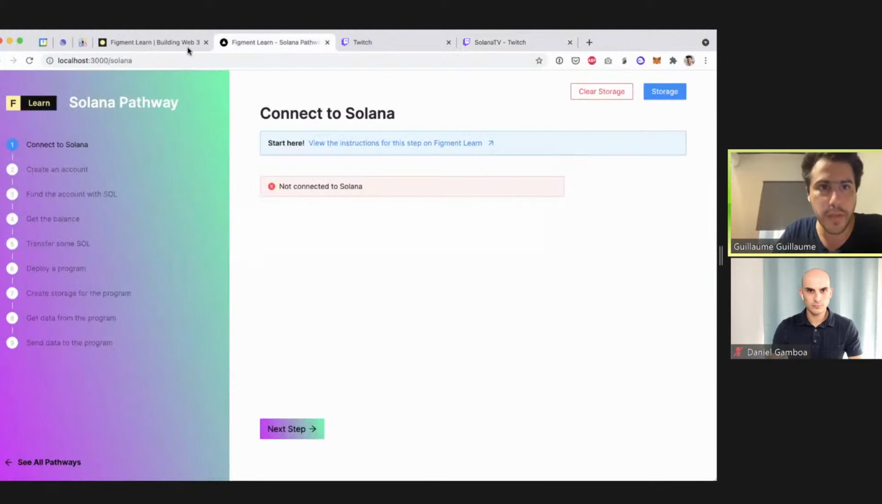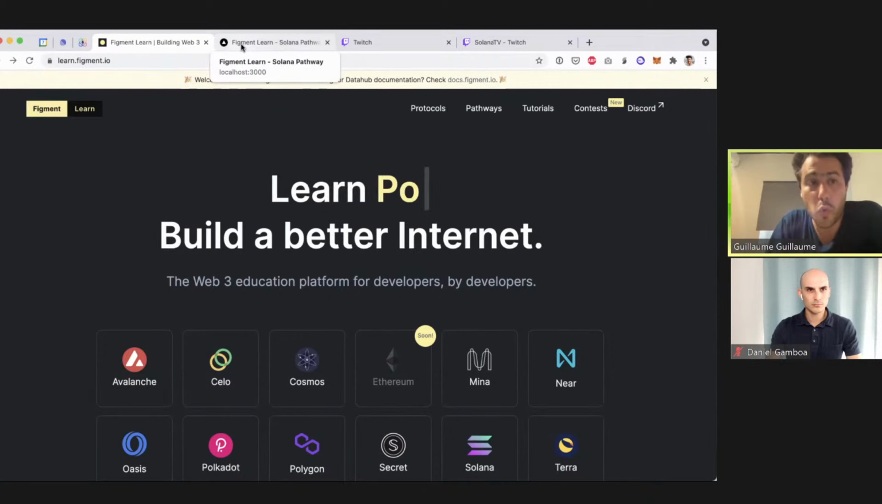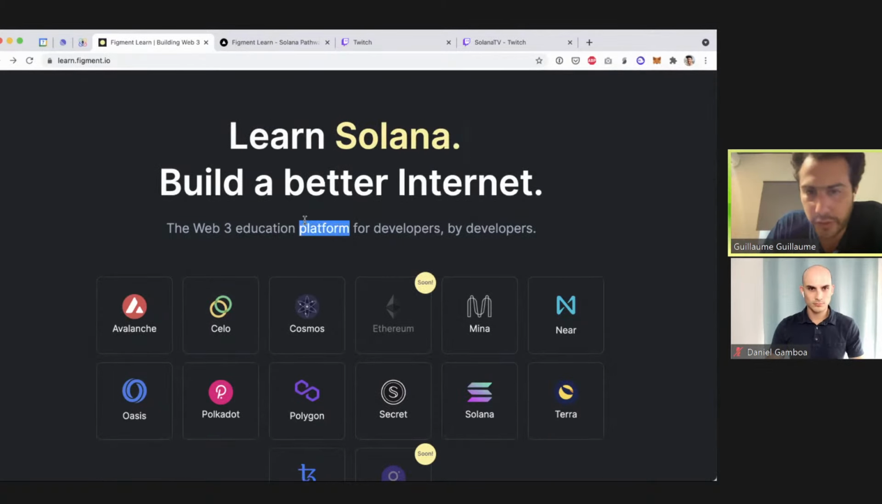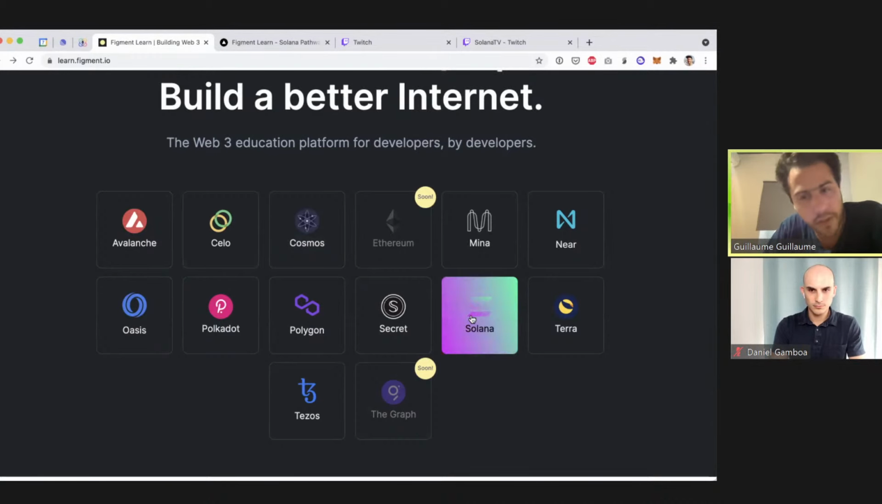So we're going to do a demo. Let's just jump right into it. Let me share my screen. Actually, maybe before I jump into the demo, let me show real quick what Figment Learn is. This is the homepage. We are basically a gateway to learn about all those protocols: Avalanche, Cosmos, Celo, you name it. We have the most popular ones, and I know Solana is the most popular one.